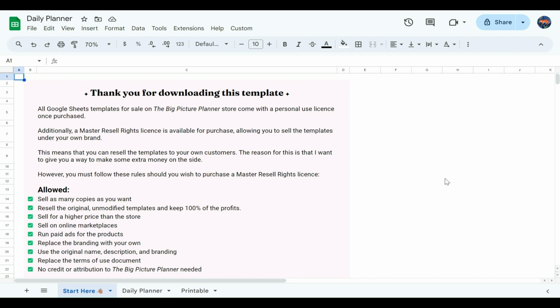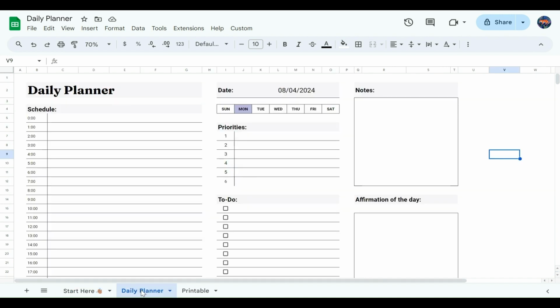Now your Daily Planner template is on the tab that says Daily Planner. The template includes sections for Schedule, Date, Priorities, To Do, Notes, and Affirmation of the Day.